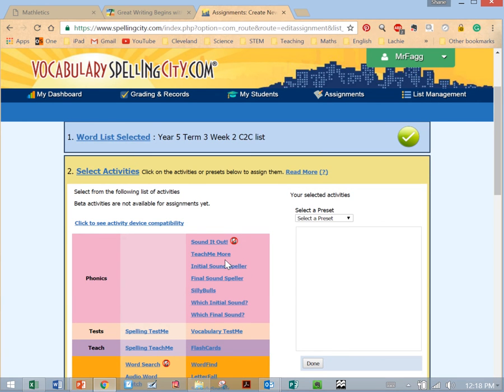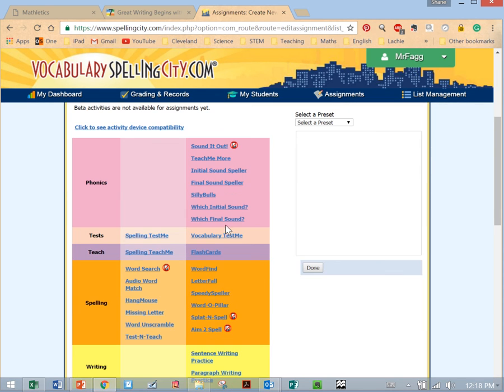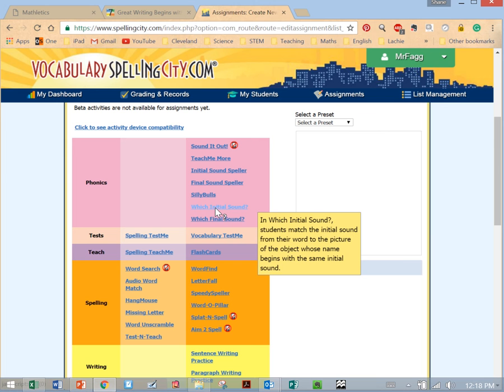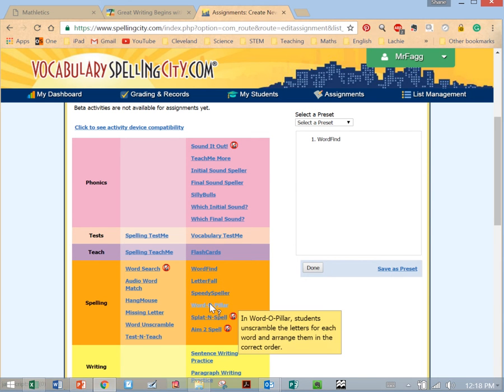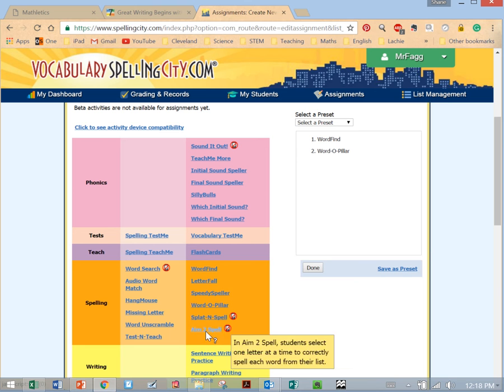Now I need to choose what activities I want the kids to do, and down here if I hover my cursor over, it tells me what each of these activities are. So you can go through and have a bit of an experiment with what you want. You might say, right, I'm going to use word find, word pillar and aim to spell. I'm going to use those 3 activities.